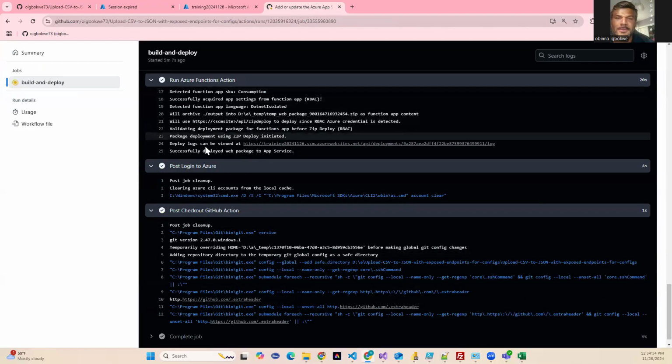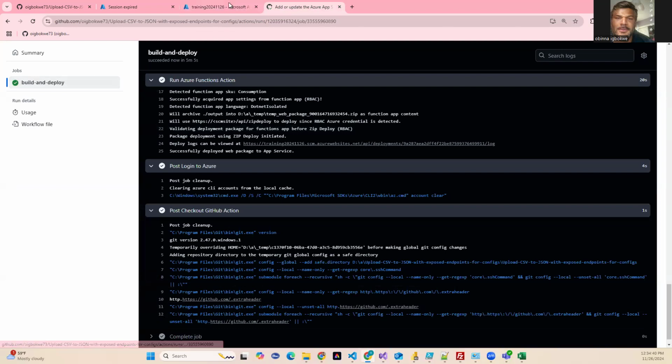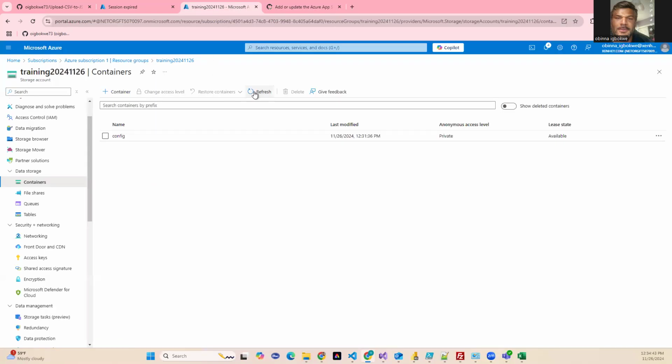It's ran the deployment here. I told you it took anywhere up to 3 minutes. Deployment was successful. This completes the job. This is green. We'll make sure this is green. And when you go back into here, you do a quick refresh inside of the container.